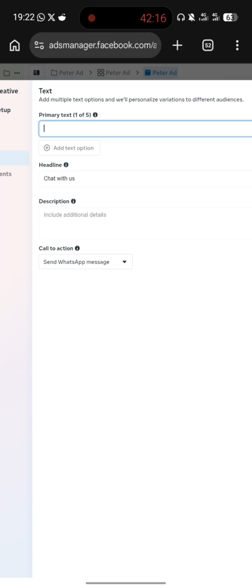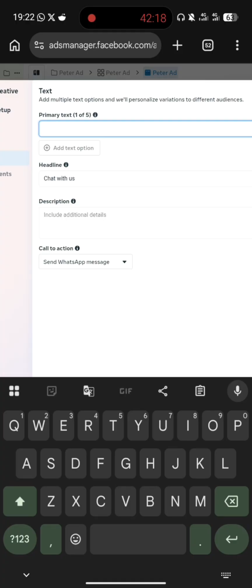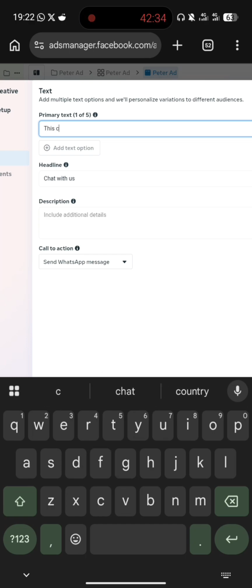You also need to think deeply about this thing too. This is what we call ad copy. So we have ad creatives, which is the picture, then we have the ad copy. Let me just put in something like this, right? I actually know what to type. So you have to be very thoughtful about it.